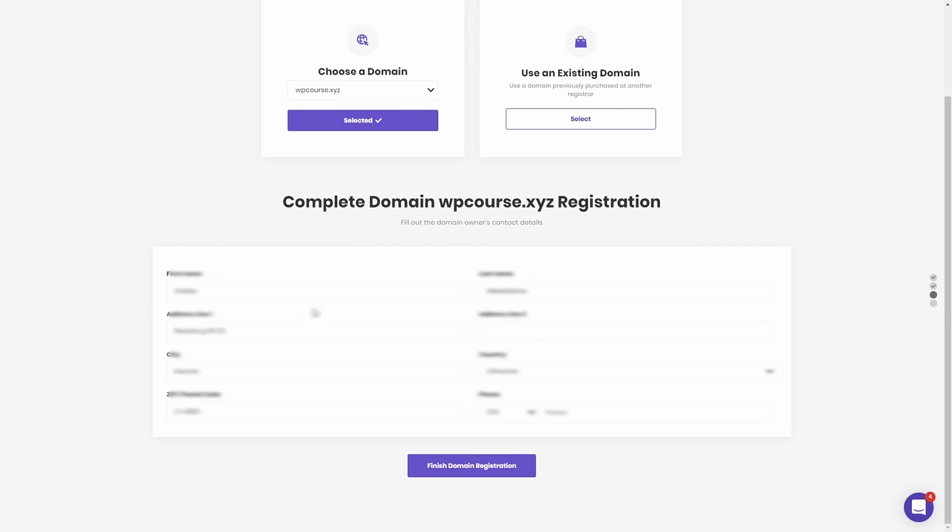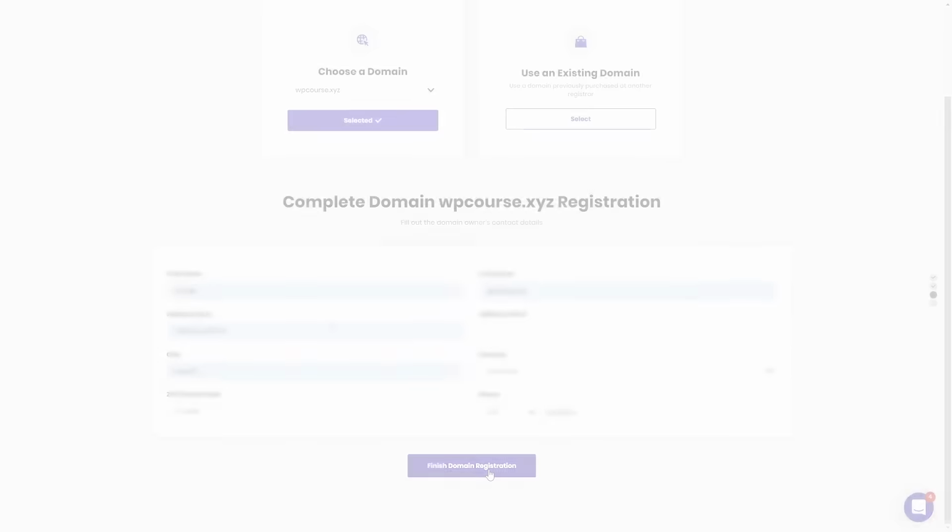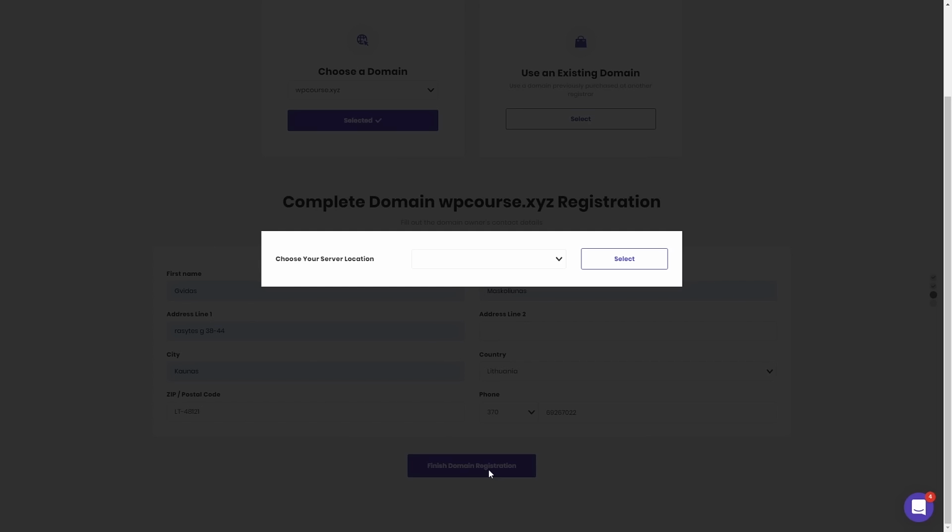And right here, you should add your details. And once you have completed this, just click finish domain registration. And from here we can choose our server location.